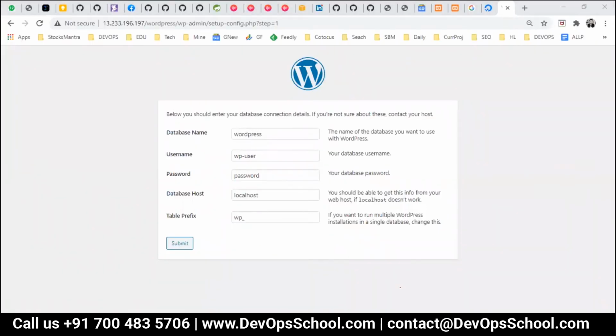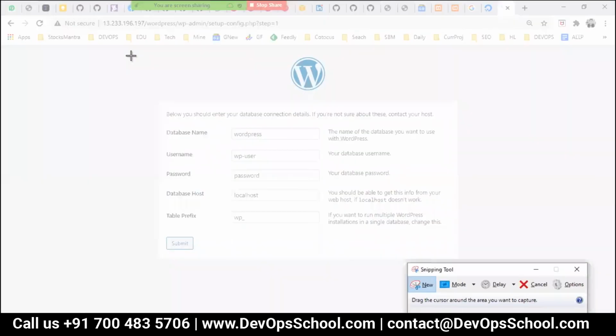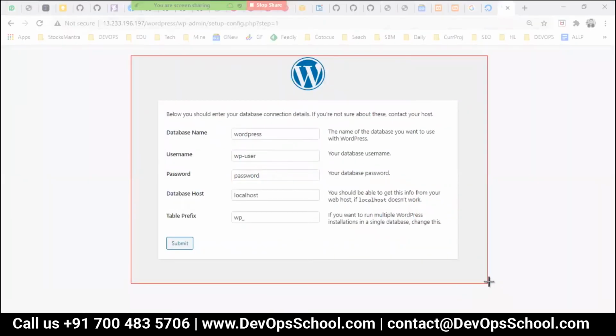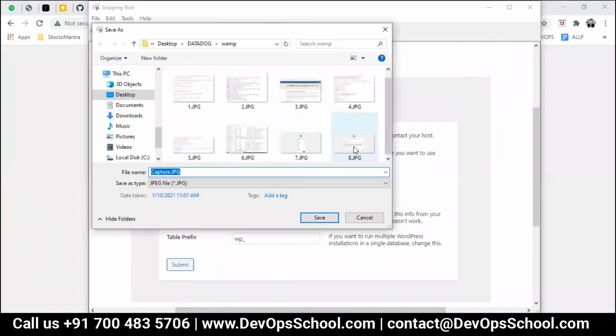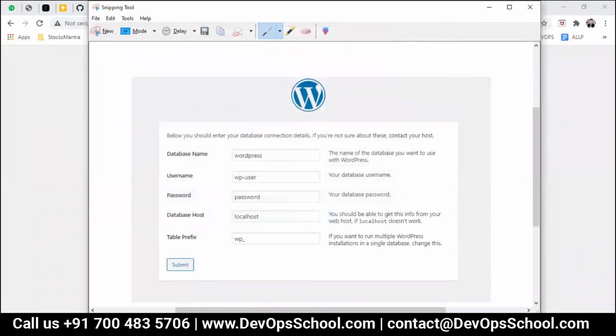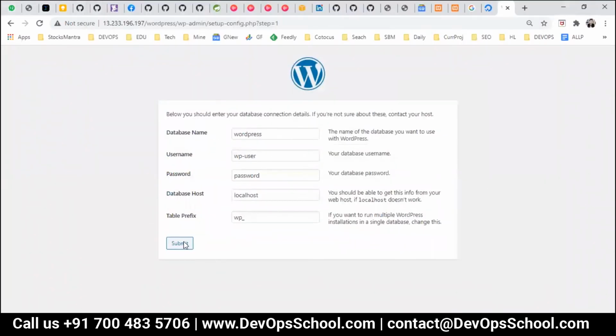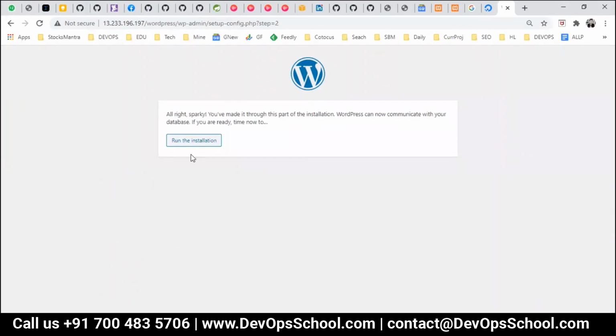Okay. So for your records, you have to match this very carefully. Don't go by default. Some of the default configurations, and submit. Done. Run the installations. Done.